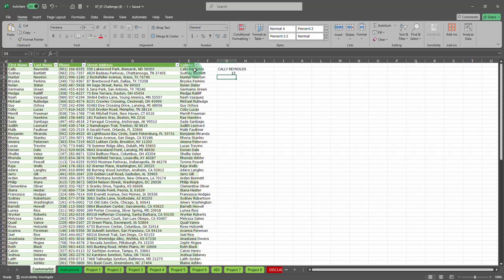If I was to change to right or left, I could say equals right parenthesis. Here's the text I want, and I want 3 characters. I hit enter, and that gives me the last 3 characters because it starts from the right and moves left. And left starts from the left and returns right. And middle starts in the middle and returns the number of characters. Okay, that's between there.